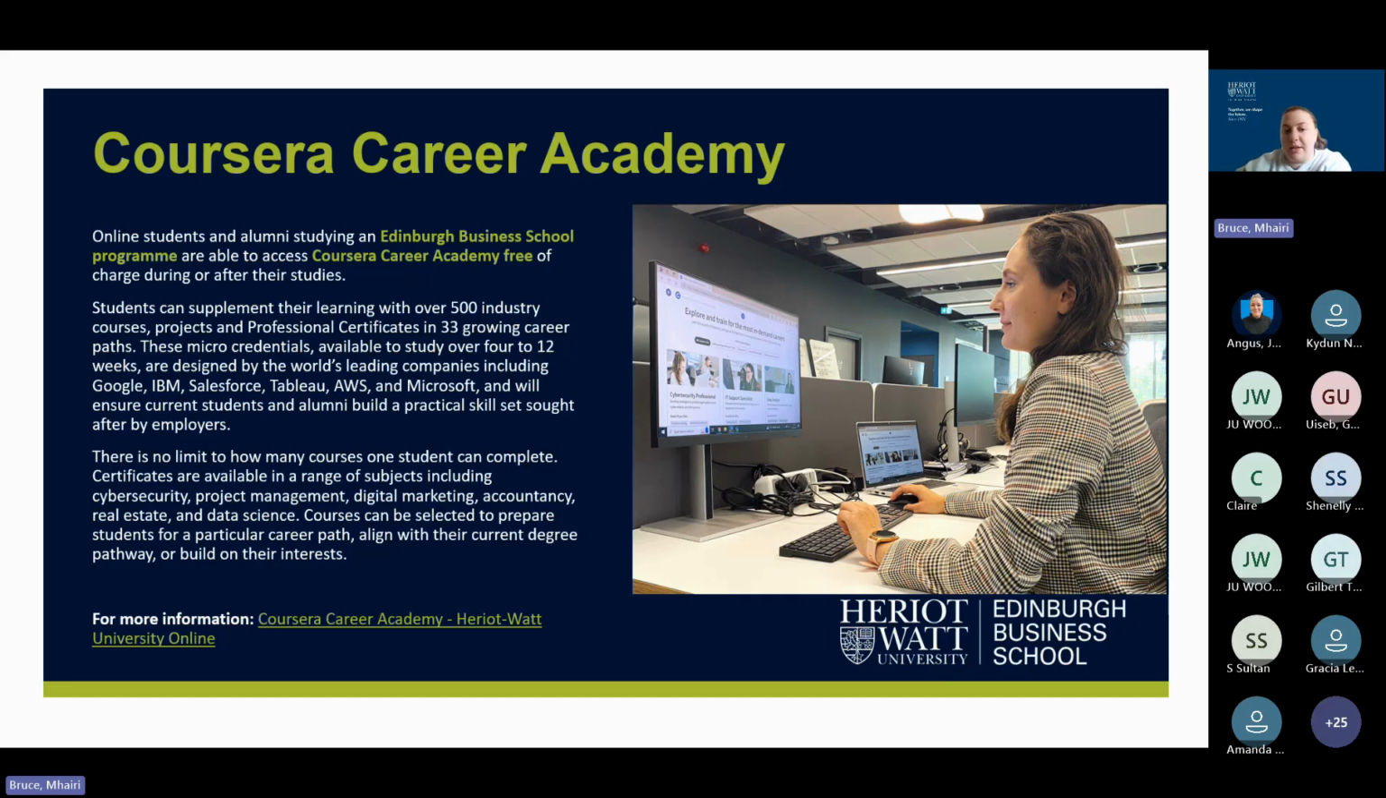Some of the companies that we have certificates with are Google, Salesforce, AWS and Microsoft. It ensures that current students and alumni build a practical set of skills sought after by employers. There's no limit to how many courses one student can complete. Certificates are available in a range of subjects, and courses can be selected to prepare students for a particular career path, build on their own interests, align with their current degree pathway, or move on to a new career path as well. So you can use this for whatever you need it for.